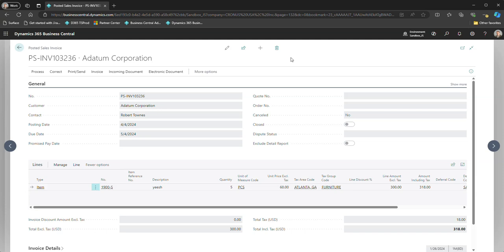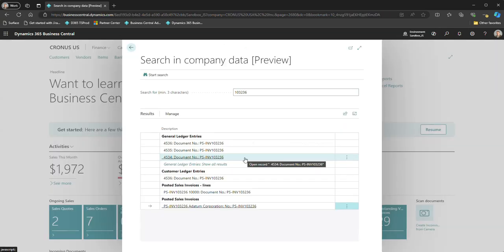I didn't have to go to the list of posted sales invoices. I didn't even have to know it was an invoice. I wasn't sure if it was an invoice or an order or a packing slip. I just typed the number in, said search company data, and from there it takes me immediately to it. It's a very fast way to find transaction details, history, or specific documents in the system. Just click search, type the number. I can simply hit back and I can go again.